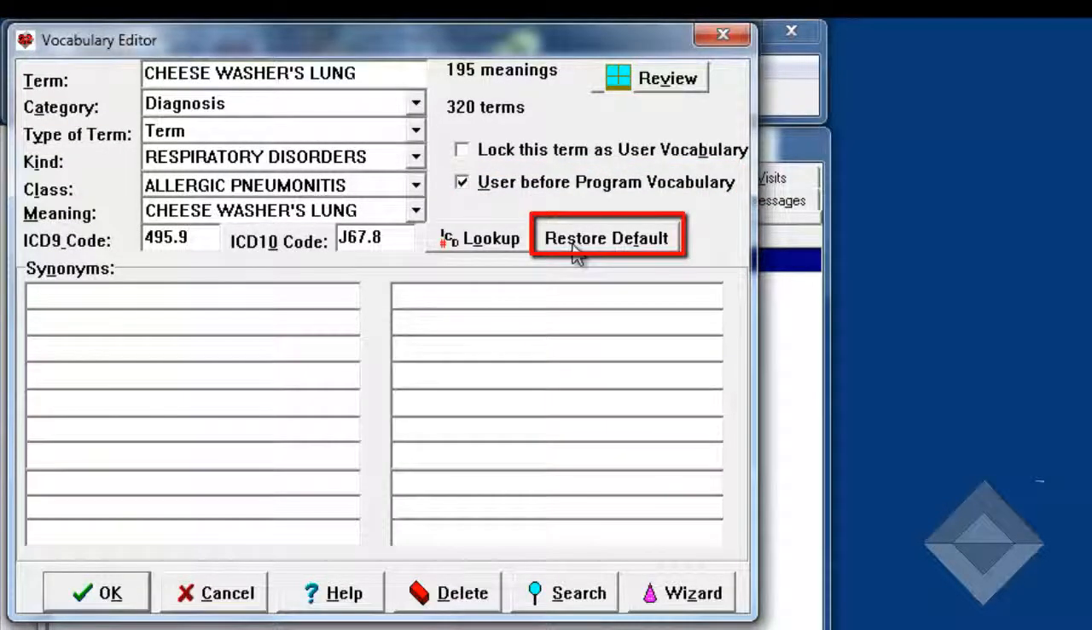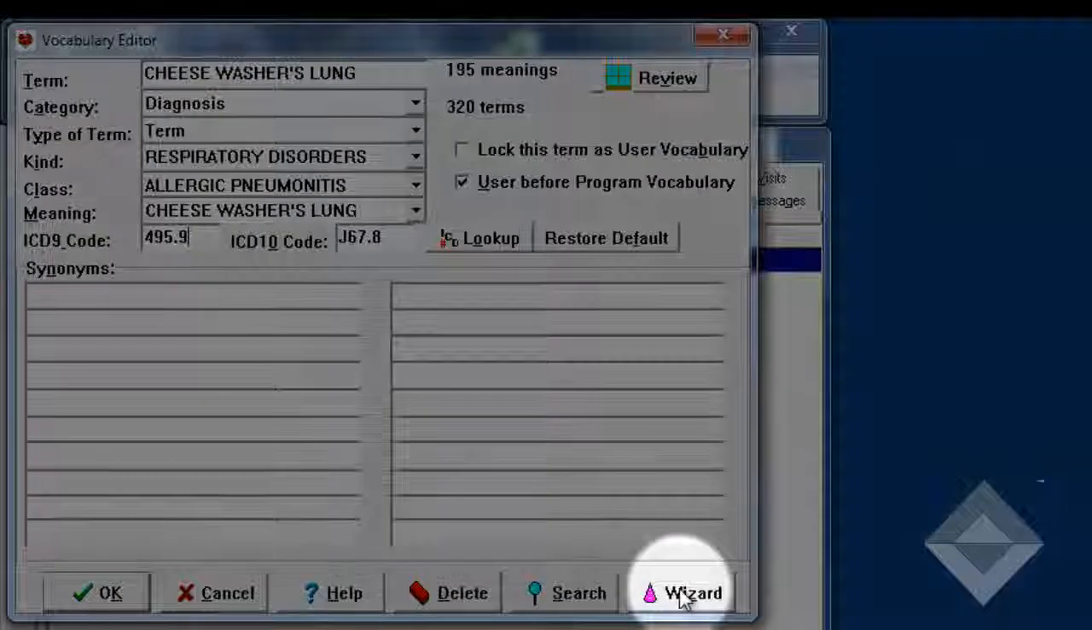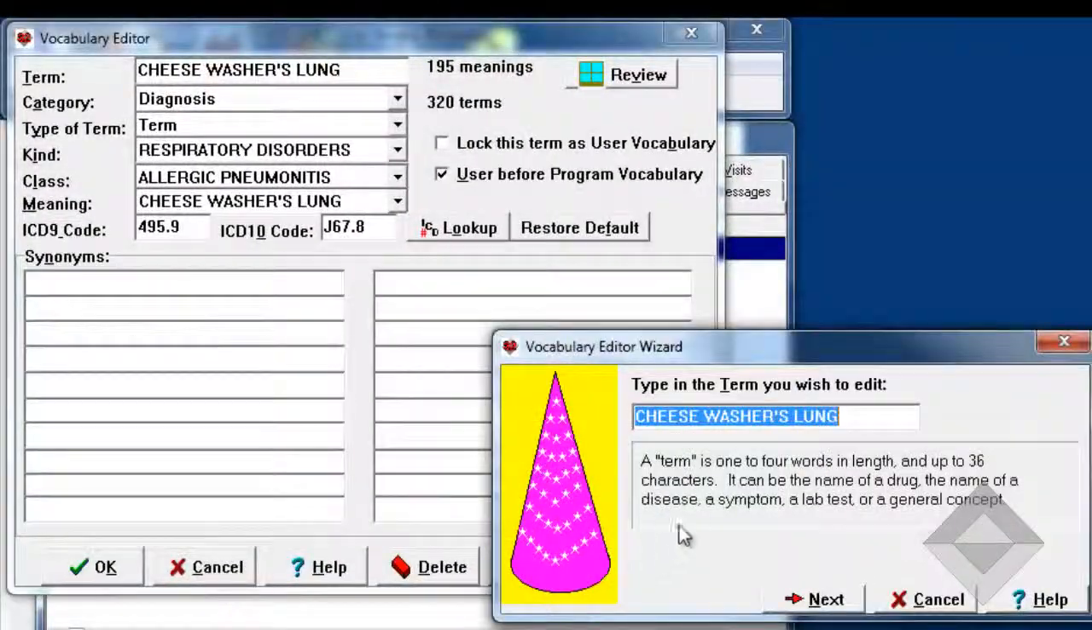Click Restore Default if you would like to restore the program ICD-10 code instead of one which you may have entered to override that. Click the Delete button if you wish to delete this term from the vocabulary system. You are only permitted to do so if you have not yet used the term as patient data. Click the Search button to search through the vocabulary system for a particular word or phrase. Click the Wizard button if you would like step-by-step help in adding a word to the vocabulary.